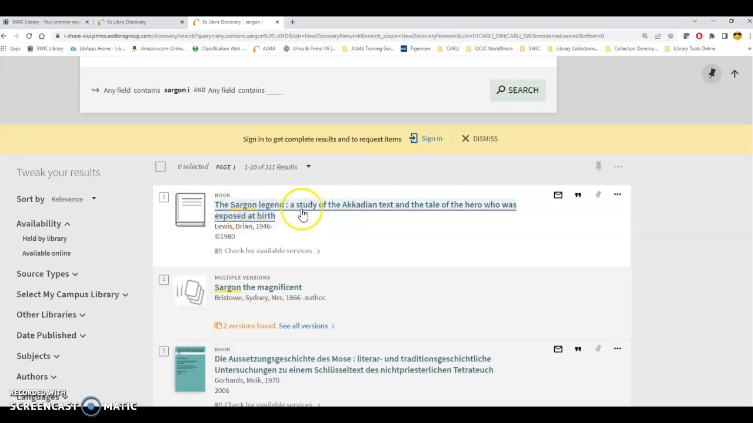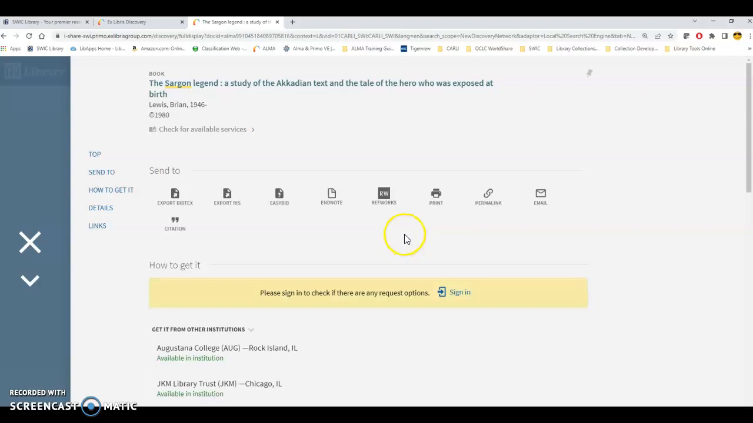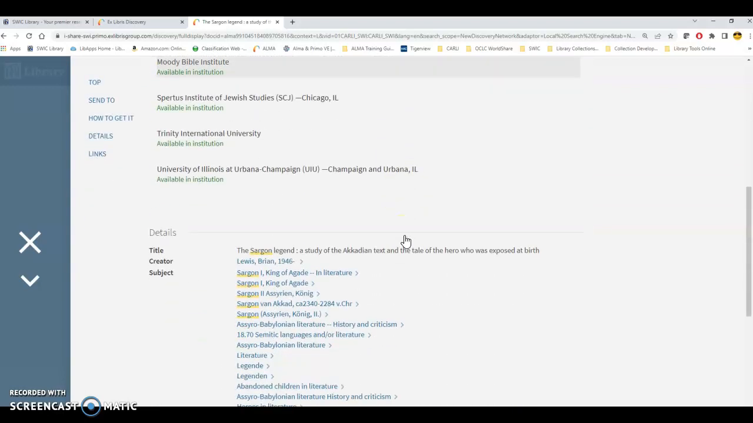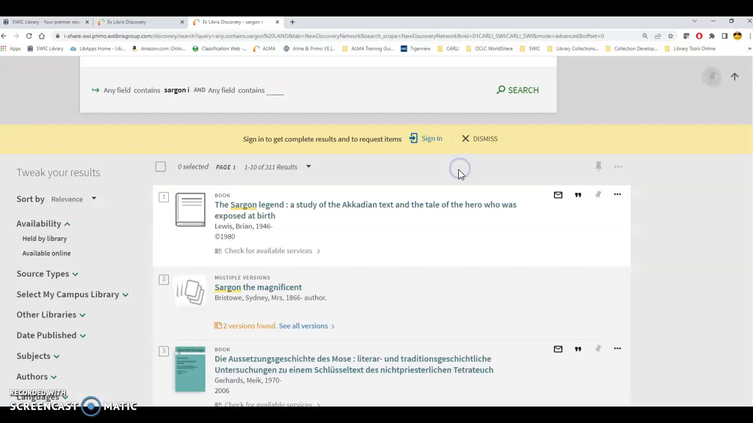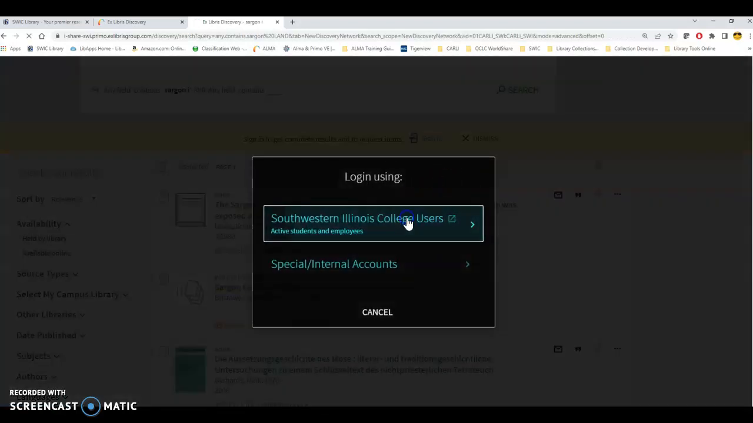So here's the Sargon legend. So we can maybe look at that and see if it would be an appropriate book. You can see it's at several institutions. It looks like it talks about Sargon the First, Sargon the Second. So we can request it if you want. It takes 3 days for it to come. You just have to log in with your credentials.